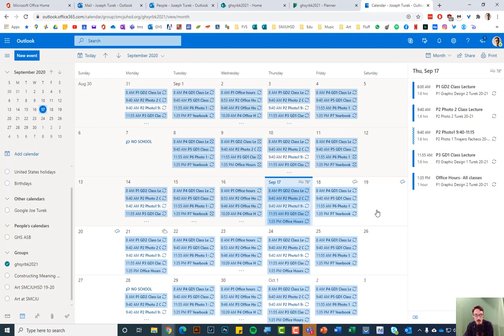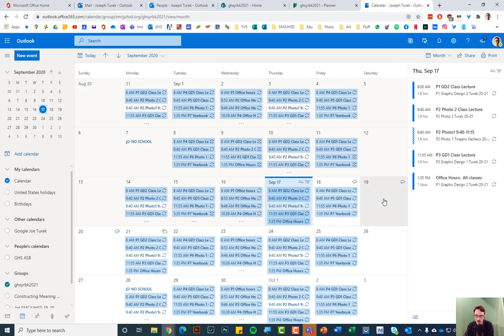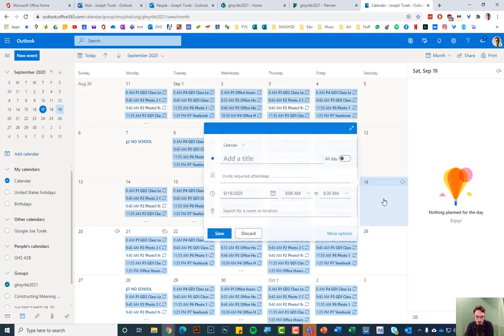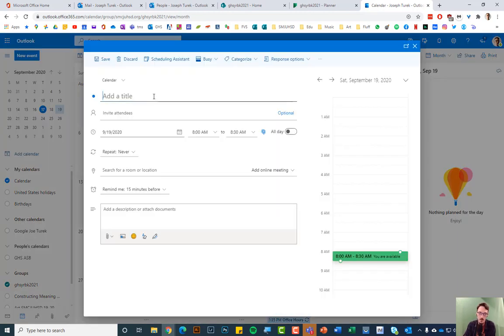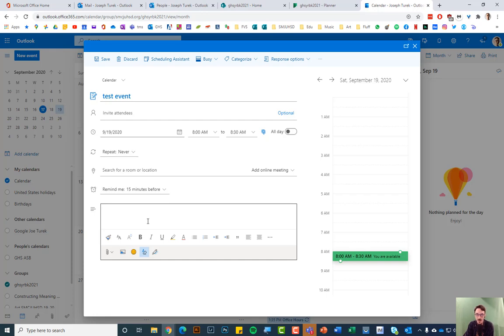If I want to add an event to that calendar, all I got to do again is click on a day or double click to open up this editor here. Right? Add an event, test event, right? And you can set your time, it could repeat. Again, you can attach files, documents, all that sort of stuff, make it a meeting, assign attendees to it. Instead of adding it, though, to just your regular old personal calendar, you can click on this drop-down menu and assign it to the GHS yearbook calendar.